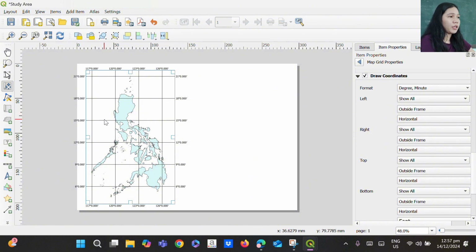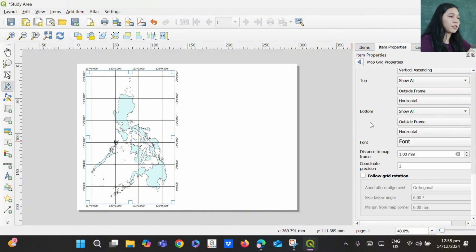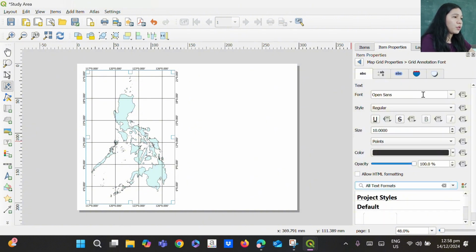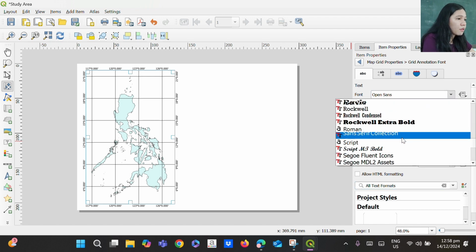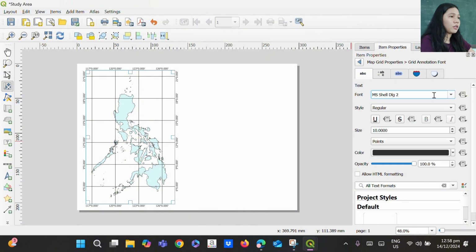Then you can also edit the format of the coordinates. So for the left side, I'm going to choose vertical ascending so that it can fit to the paper size that I wanted. So for the right, also the same, vertical ascending. You can also change the font of your coordinates. So here I'm going to choose the font. Then regular. Then the size, I'm going to choose size 9 points.